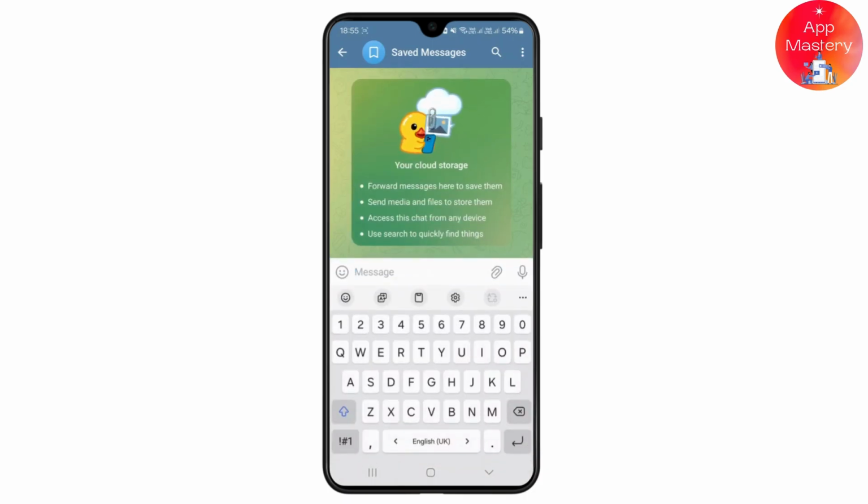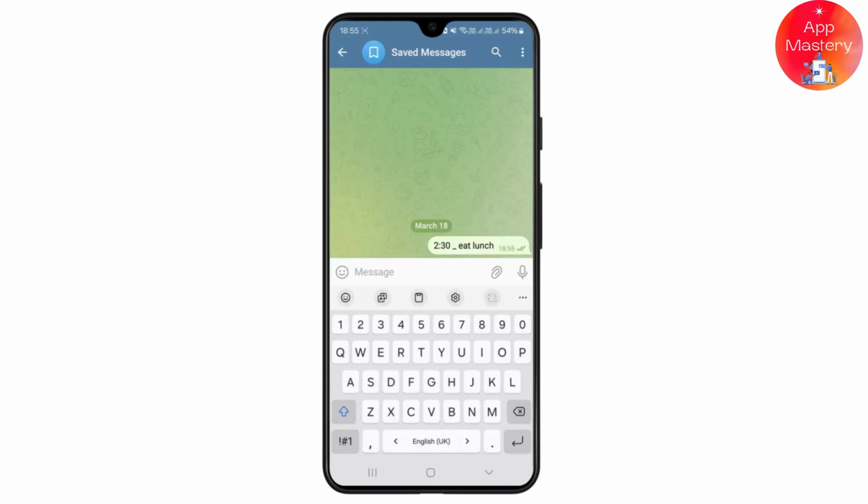So let me say at 2:30 p.m. today I want to eat a lunch. So just like that, I will be messaging myself as a reminder. So then let's say at 4 p.m. I want to go to gym, just like this.